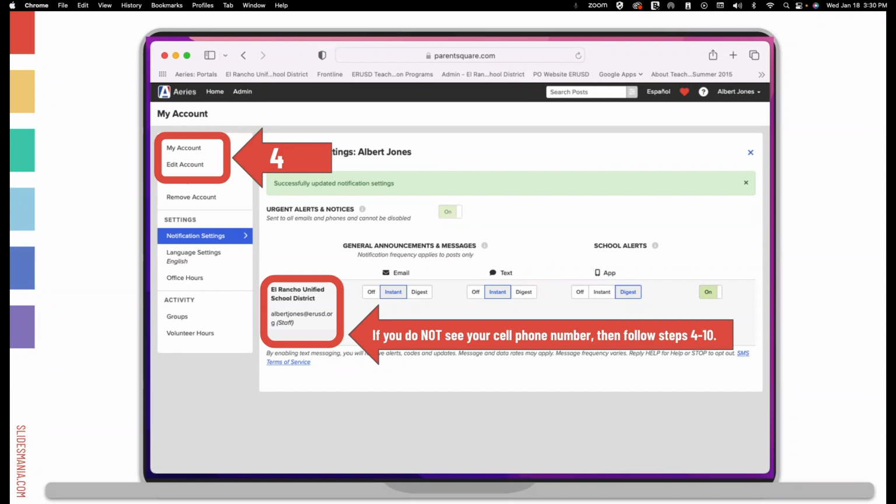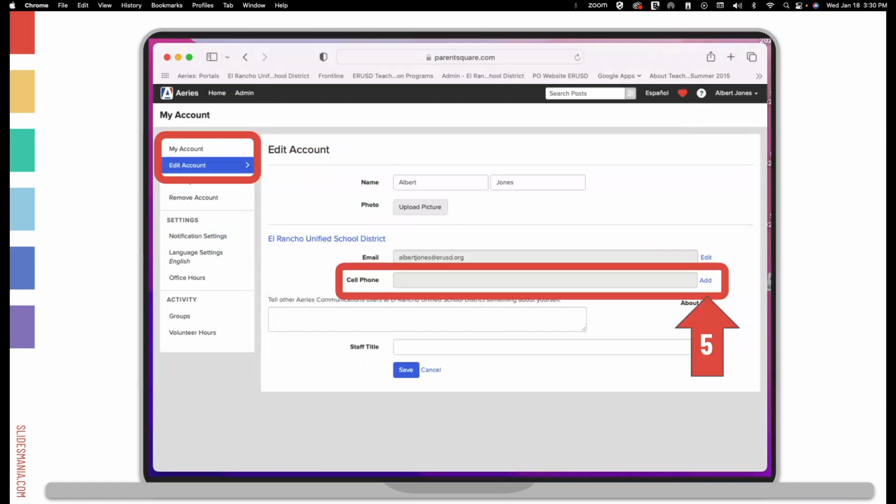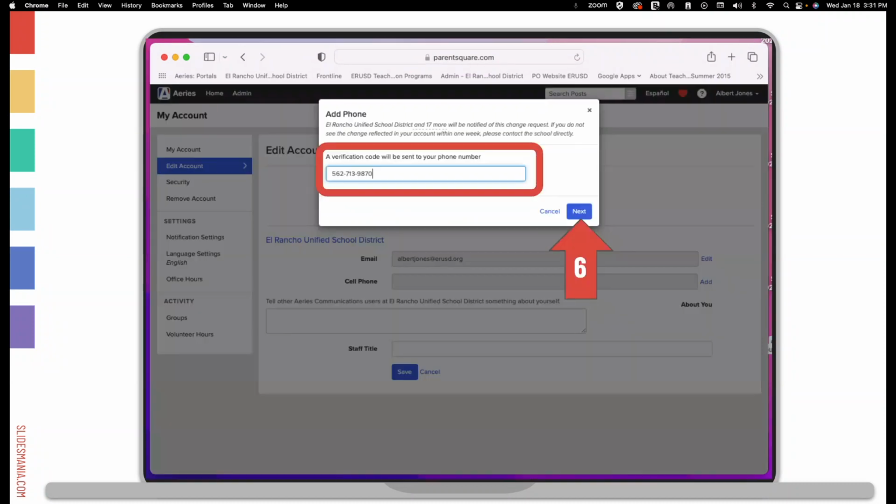Step 4, go to the top left-hand side of your screen and look for My Account, and underneath that, click Edit Account. Under the Edit Account screen, you will need to look for the area to add a cell phone number. In step 5, you'll need to see if that cell phone number is correct, and if not, you'll need to click the small blue letters Add. In step 5, click the Add button here.